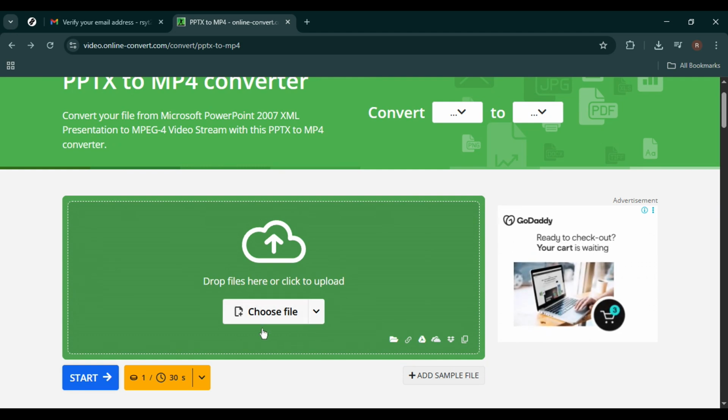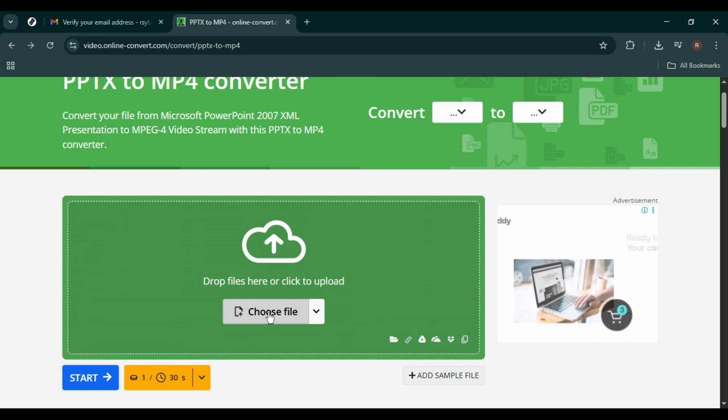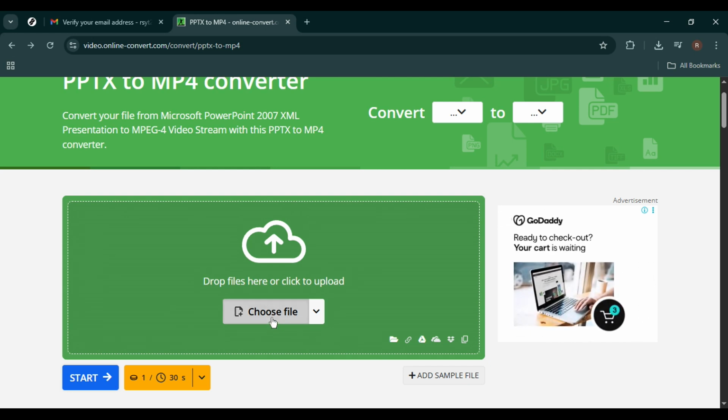After the page loads, scroll down until you see the Upload section. This is where you'll add your PowerPoint file. Click on the Choose File button, which may also appear as Upload or Select File depending on the layout. As soon as you click it, an Open dialog box will appear on your screen.